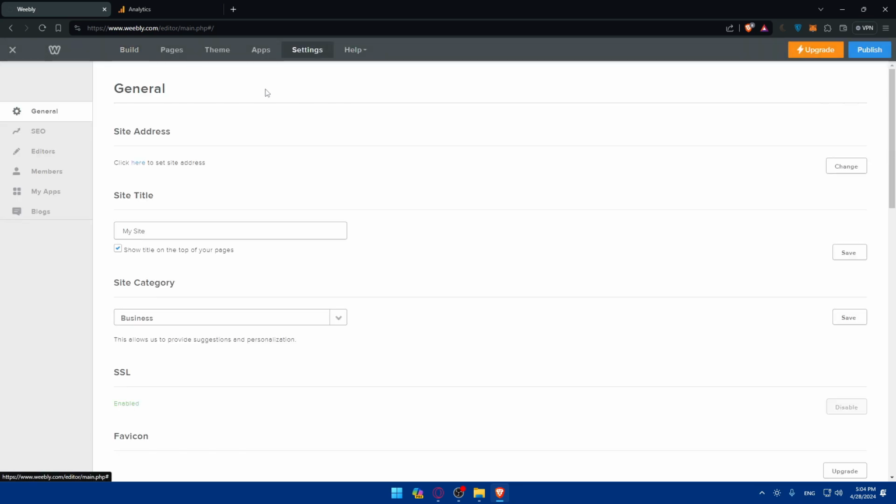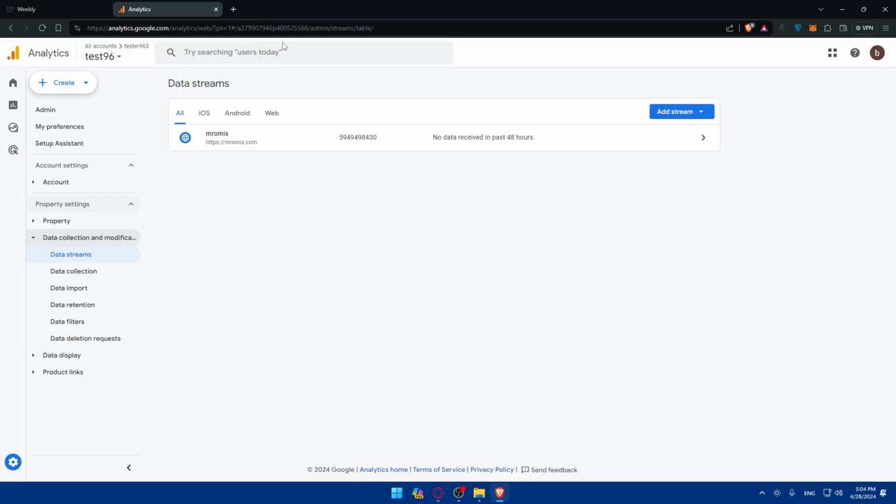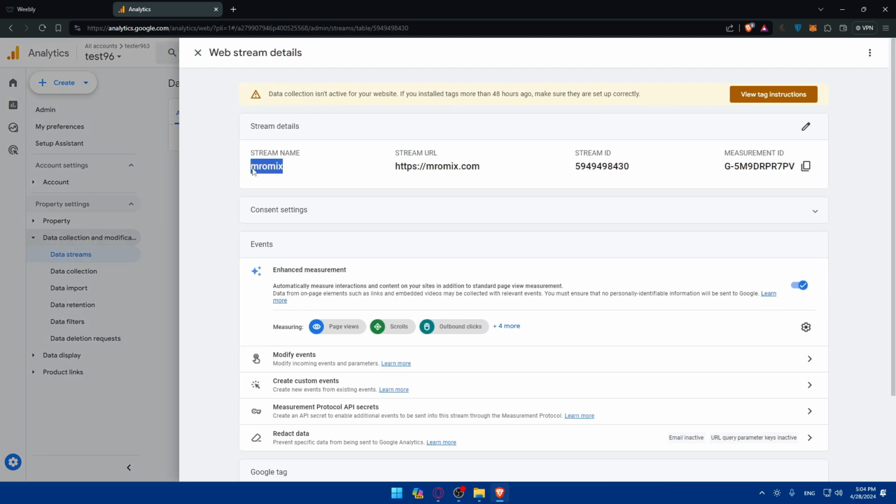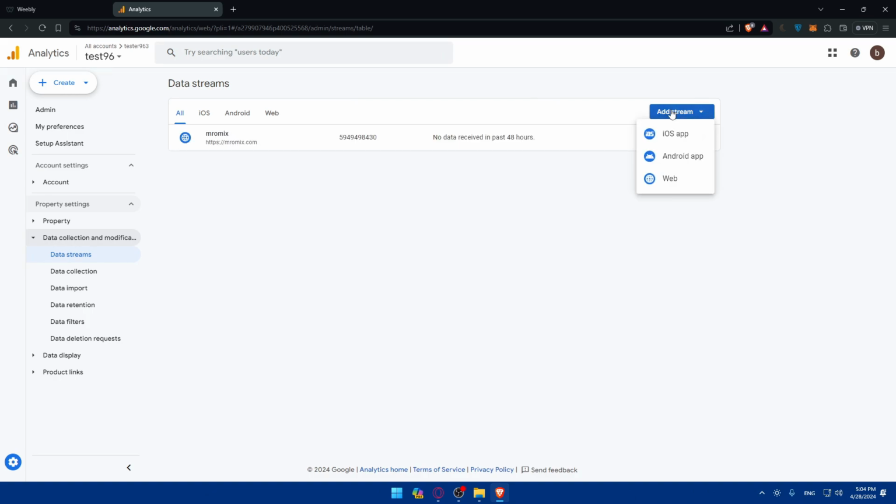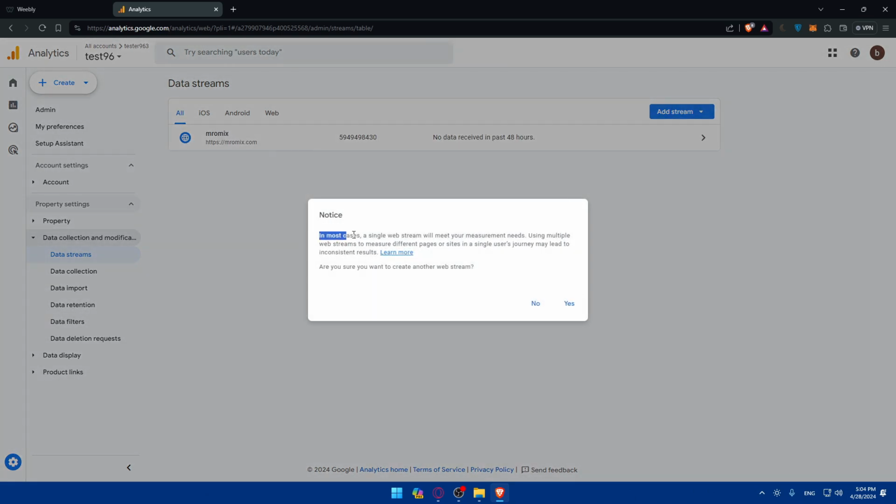Once it's connected, we can go back to settings, SEO, and as you can see here, let's say this is the URL that I have. To connect this, you can simply click on add stream, web. As you can see, in most cases, a single web stream will meet your measurement needs. Using multiple web streams to measure different pages or sites in a single user journey may lead to inconsistent results. So, are you sure you want to create another web stream?